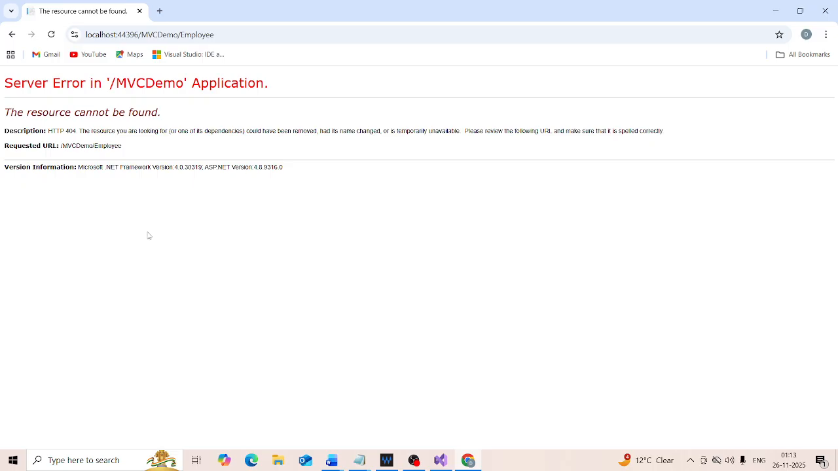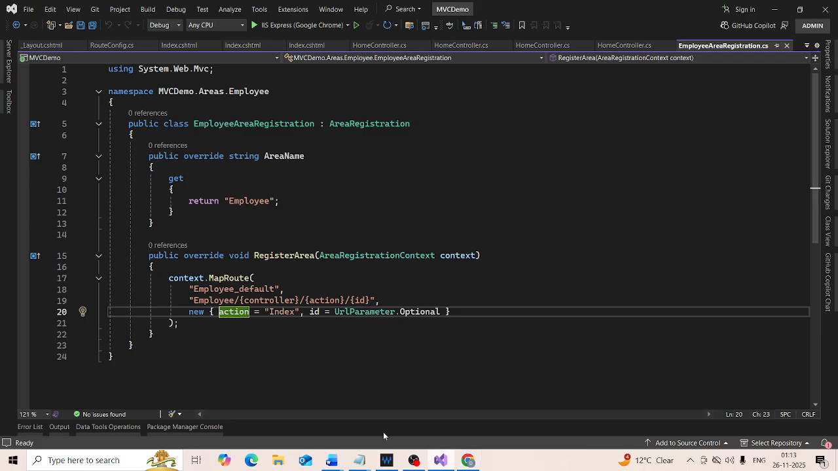And to fix that, all you need to do is specify the default controller for the employee area. So what is that going to be? That is going to be home. So go to Visual Studio and specify the controller.